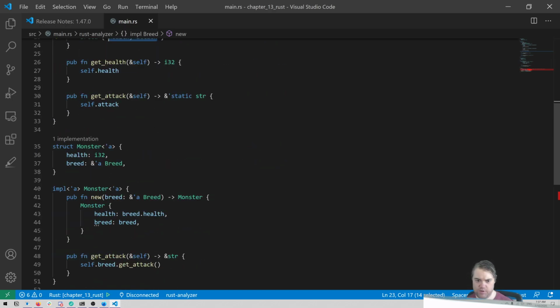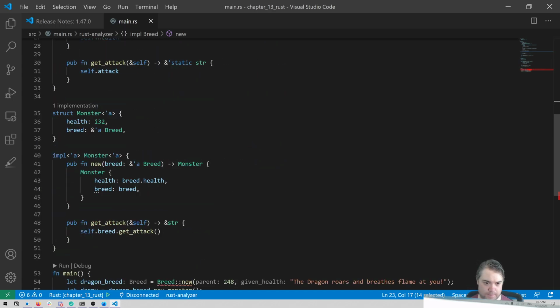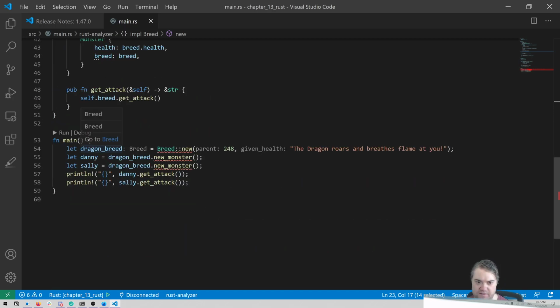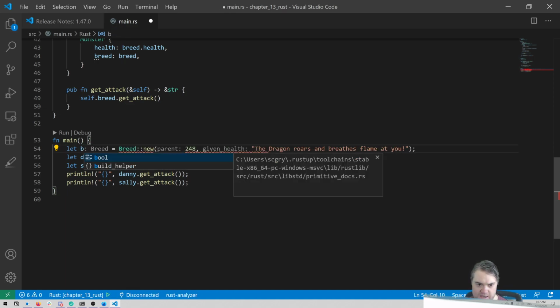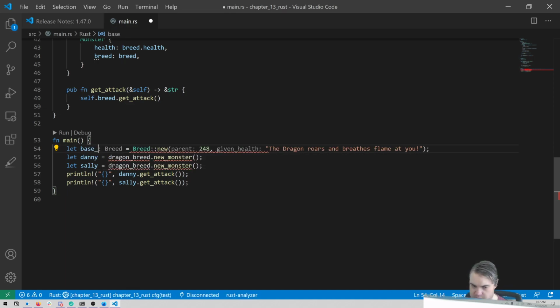So let's see how we can use this. We have a dragon breed. So let's maybe make this the base. Let's call this the base dragon equals a Breed new.